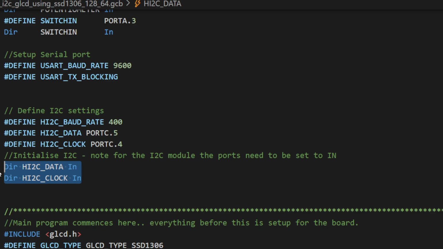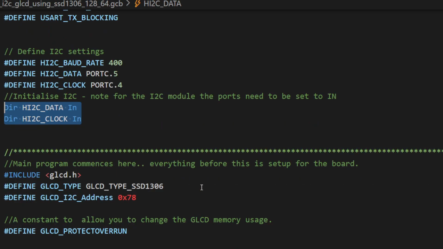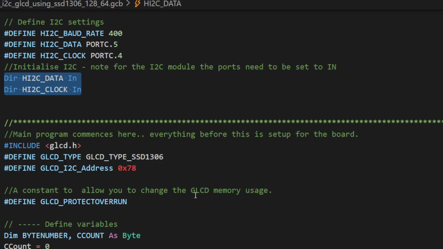That's because the lines are floating. Then we're going to set up the GLCD. Now, the GLCD, this is the call in the library, #include <glcd.h>. This line here includes the library. Then you define your type, GLCD type as a constant, and we've said GLCD type is SSD1306. And the address, I2C address, GLCD I2C address 78.